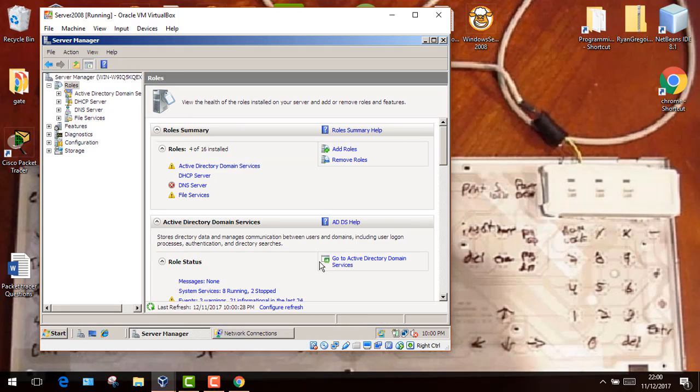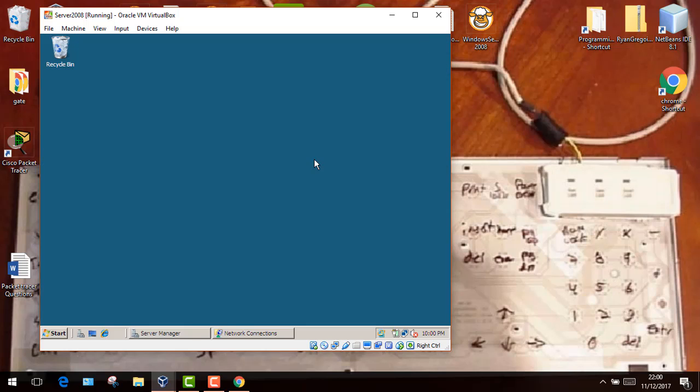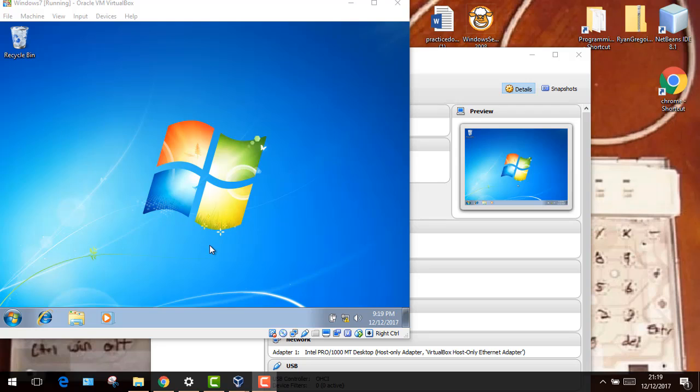Now that my server is configured, I would like to see if my clients' IP addresses are within the scope I created. So I'm going to have to log on to my Windows 7 and my Windows Vista and verify that. So I'm on my Windows 7 now.